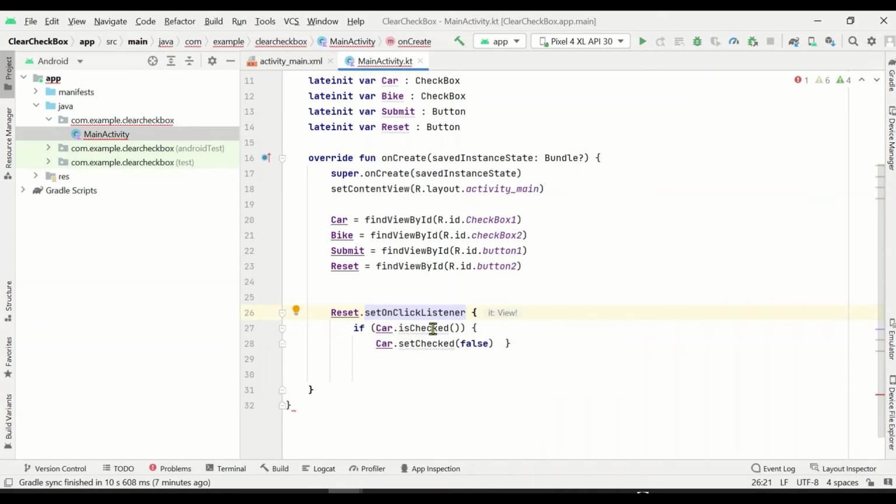So if car is checked, that means if the car checkbox is checked, this is the action that will be executed. That means car.isChecked equals false. That means it will clear the check tag from car. Similarly, we have to do it for bike. So we'll add another condition.